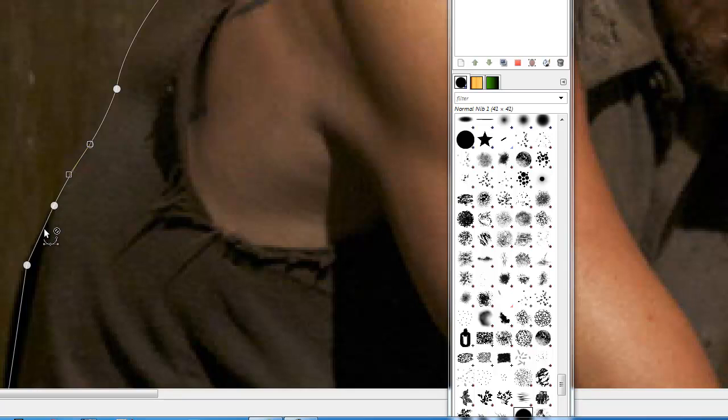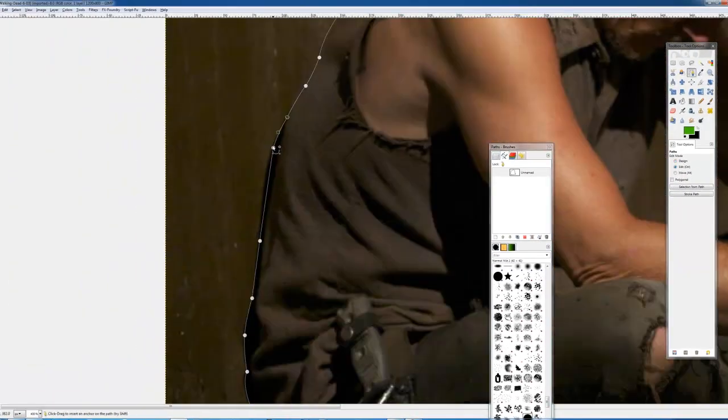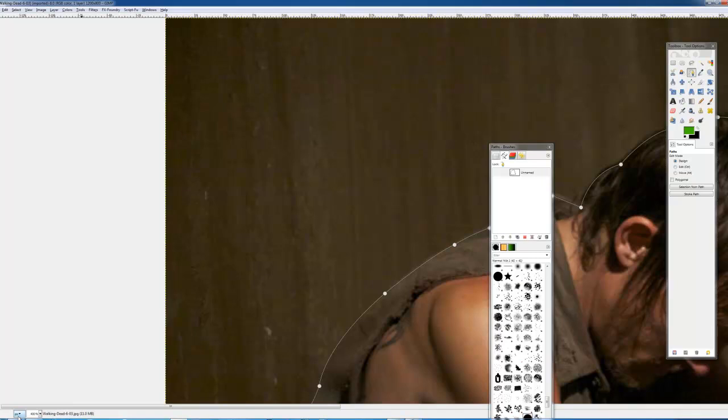Whoops. Control Z again. That looks fairly smooth. Yep, that looks pretty good. Pull that one in a bit. Yeah, not bad. Now, looks pretty good. I think we're pretty much done it.